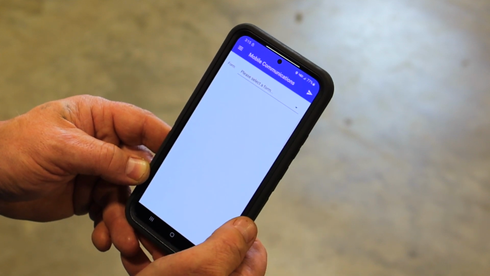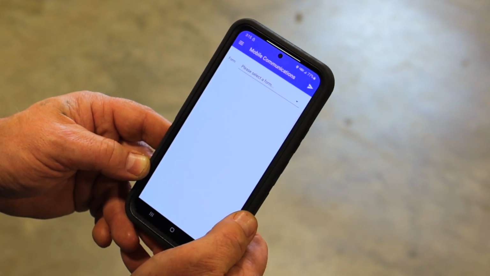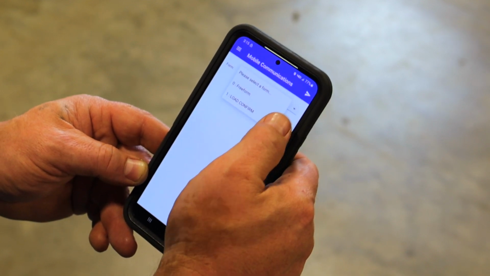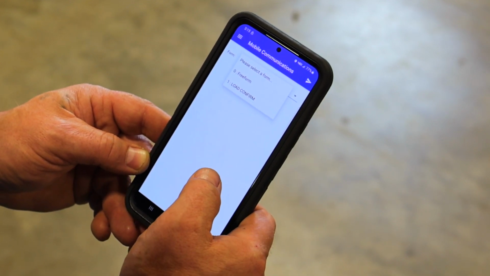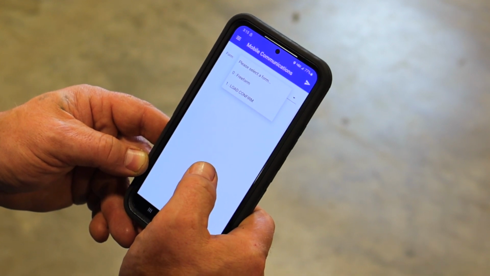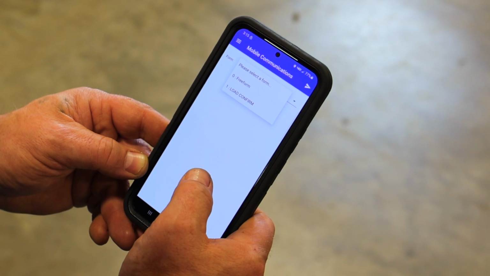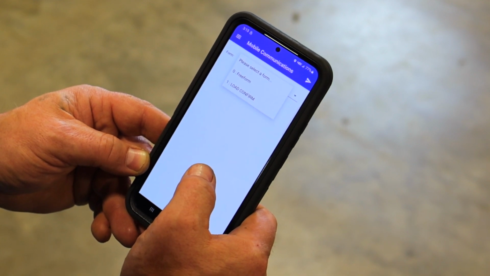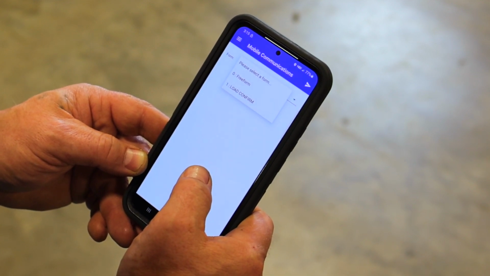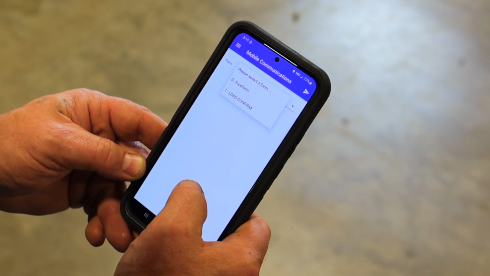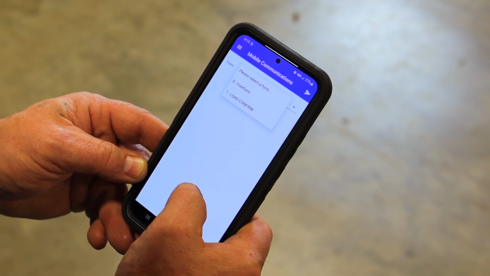And then we see it says, please select a form. Now remember, there's only 2 messages that you can send from this. That's your load confirmed message and your freeform message. All loads that you haul, you must send a load confirm message for. That's letting your driver manager know that you have read and understand your instructions. Now, a freeform message is just like a text message that goes straight to your driver manager.